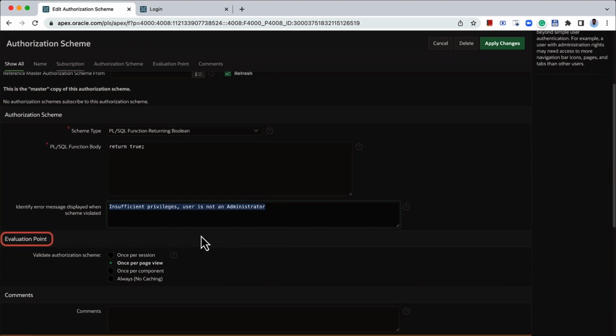You can also specify the evaluation point. Here you can specify how often you want to execute this authorization scheme. For example, if you choose once per session, this authorization scheme will only be executed once at the start of the session and the results are cached. This can be used when the result of this authorization scheme is not going to change after the session has been established.